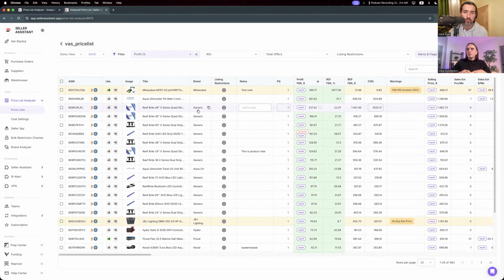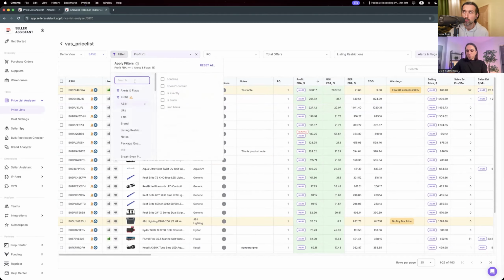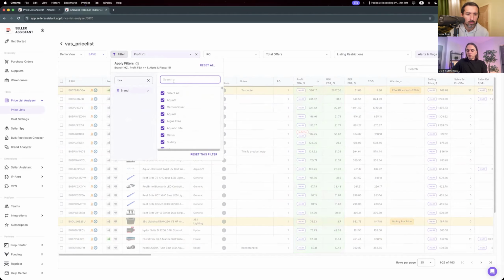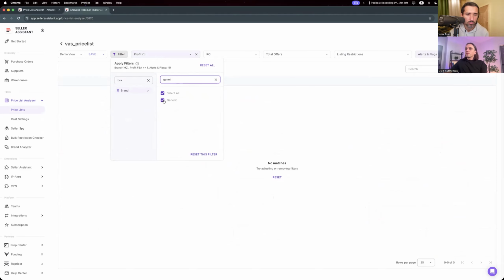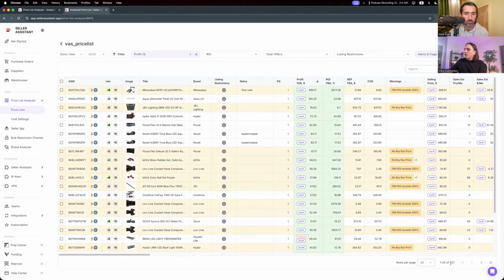Since we never sold these products before, I'm going to filter out the generic brand. To do so, I click filter and look for the brand column. I select all and exclude generic. So now we have 400 products, and I see a lot of products with warnings.